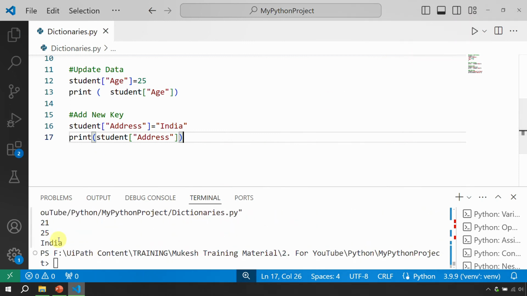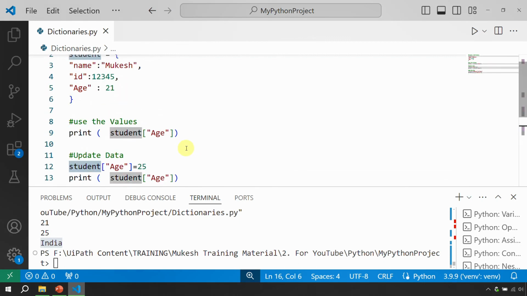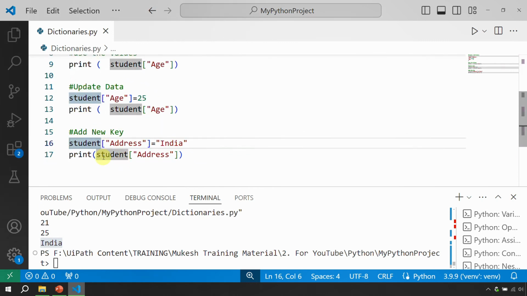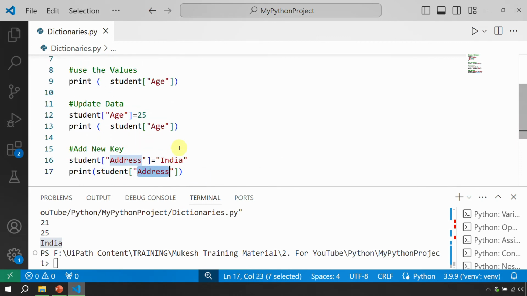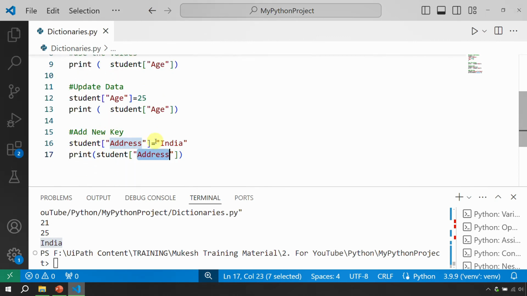You will see that I am getting 21, 25 from the previous one, and then we are getting India. So that is how easy it is to add keys to the dictionary. In total, I started with 1, 2, 3 keys, and now I have the 4th key, which was the address. If you put something which is not in the dictionary, then you will get an error. So overall, this is how you add a new key.